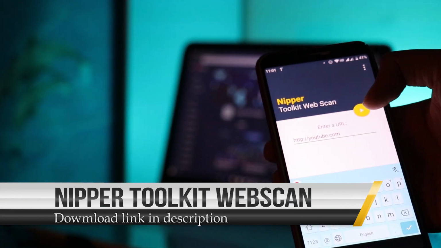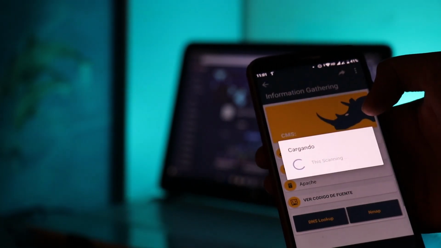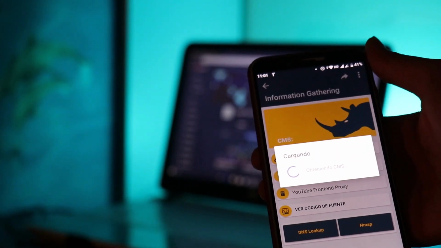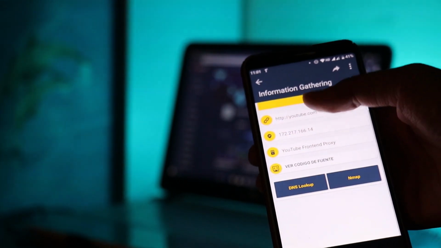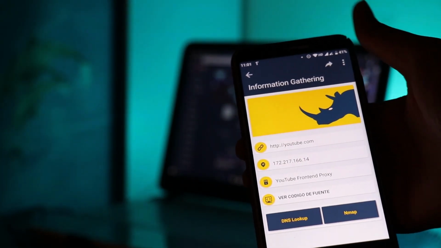Number 4. Nipper Toolkit Web Scan. Now that you have a secured connection, you might want to look for vulnerabilities in other websites. Well, no worries, this app will do that for you.